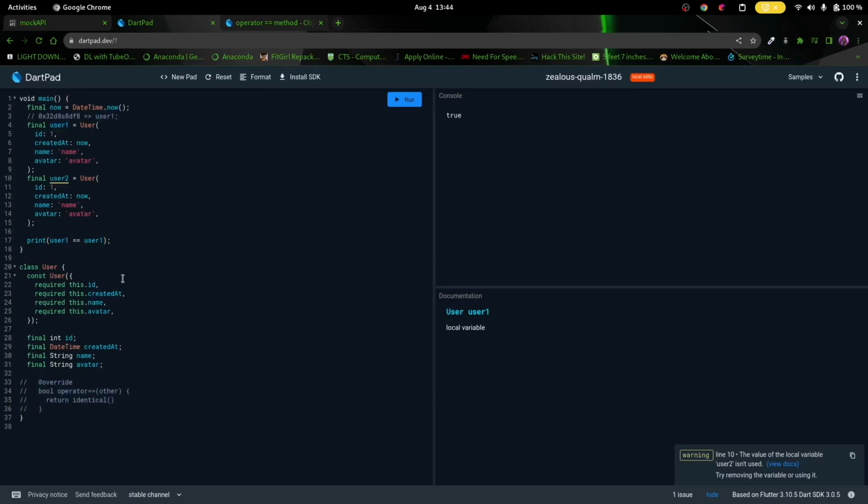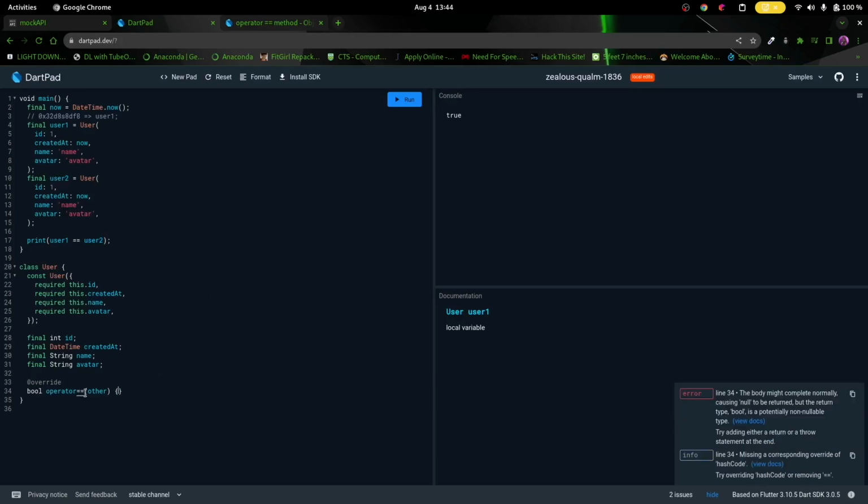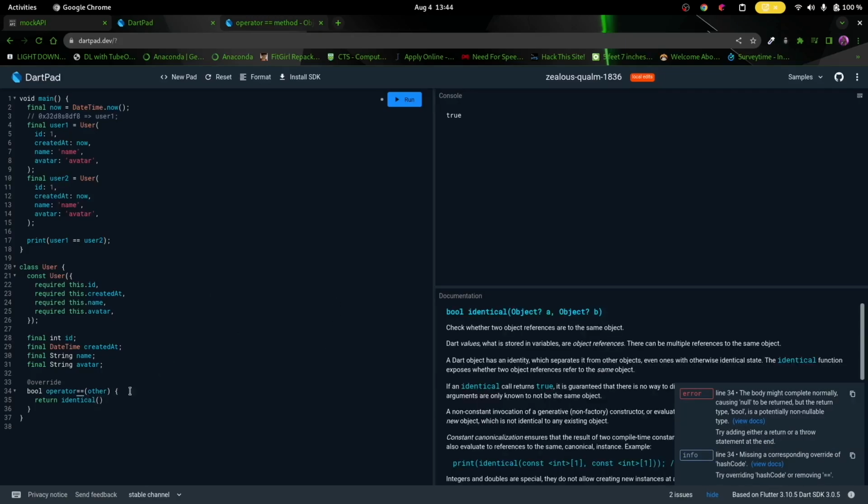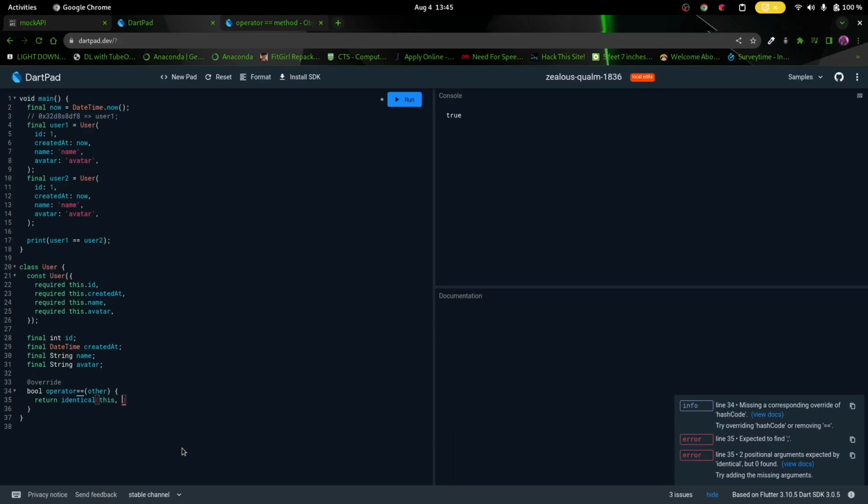In this case, we don't have that, because our case is pretty simple. So if an identical call returns true, it's guaranteed that there is no way to distinguish the two arguments. If it returns false, the arguments are not known to be the same object. So this is the default way that Dart does it, referential equality.